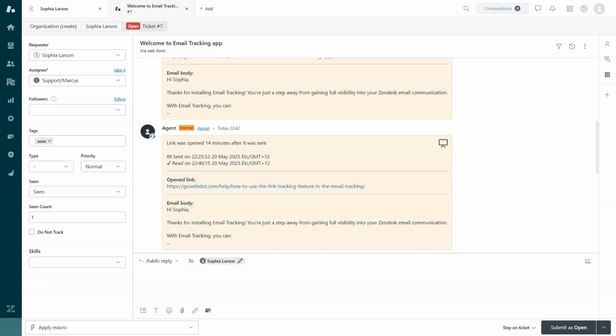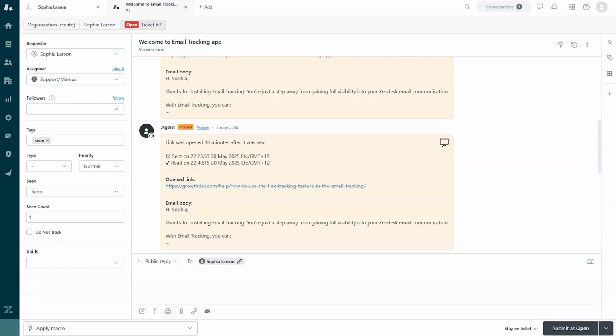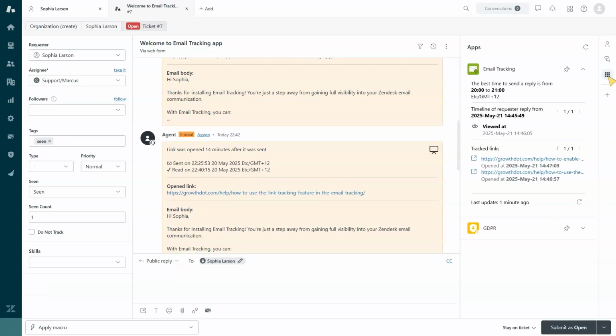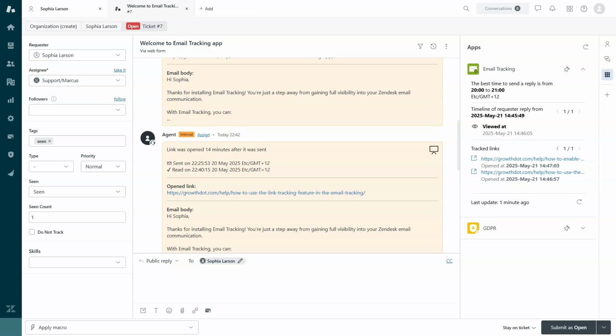We also got the next internal notifications that show information for the applied links, similar to emails. Moreover, all the tracking information, like the best time to send a reply, opened emails, and link info, can be found in the widget located in the app's sidebar.